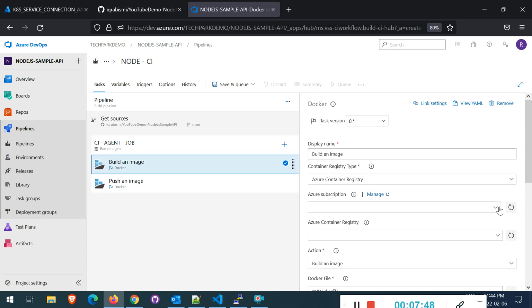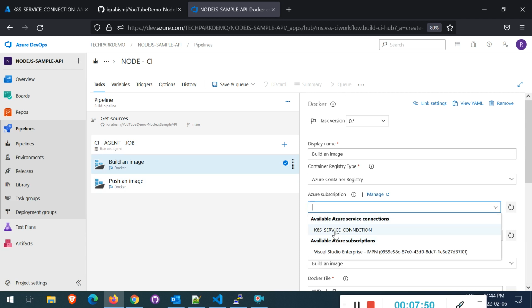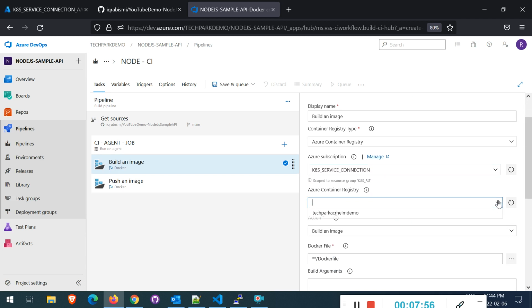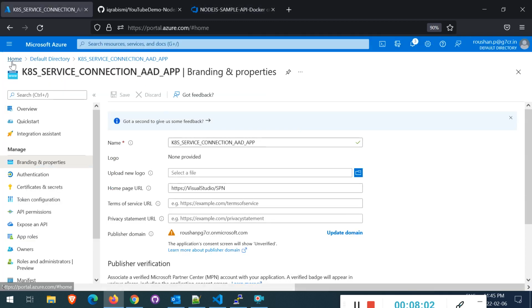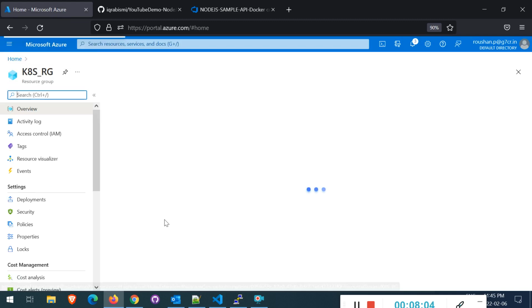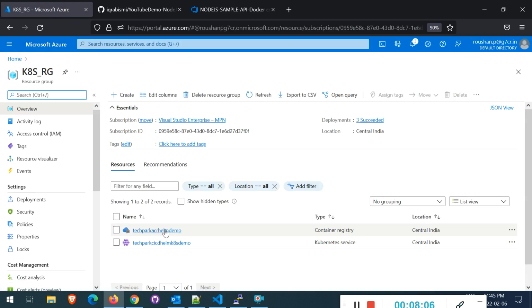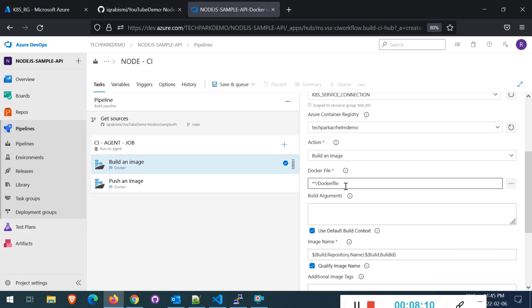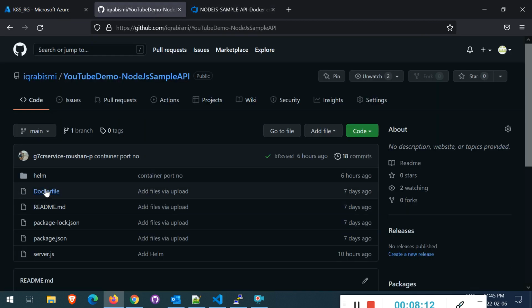Then build an image. So I created this service connection in the previous step. So this service connection appears here. This should give me access to the container registry, the Azure Container Registry, what it is here. Let me show you again one more time. So this container registry I'm going to select here. So build an image is my action. Docker file, which is available here, is the Docker file.